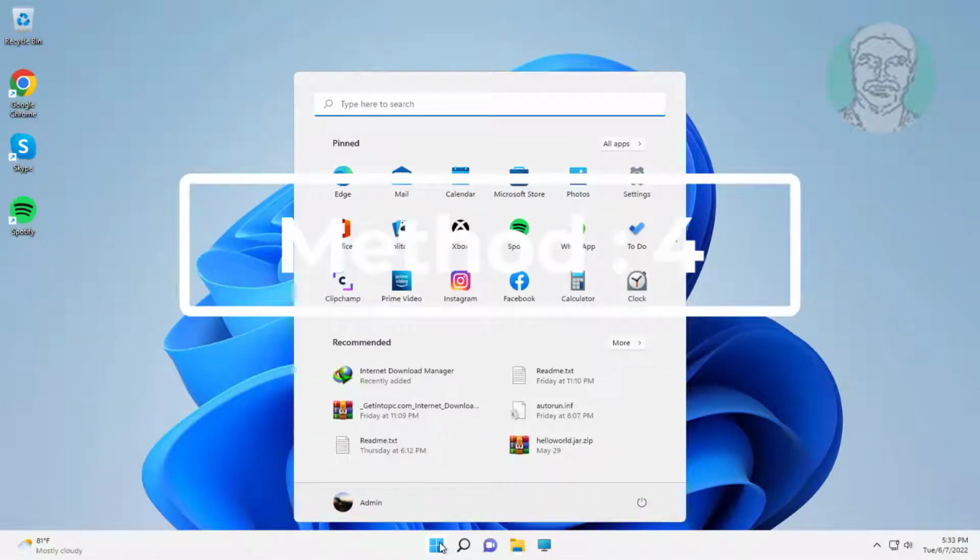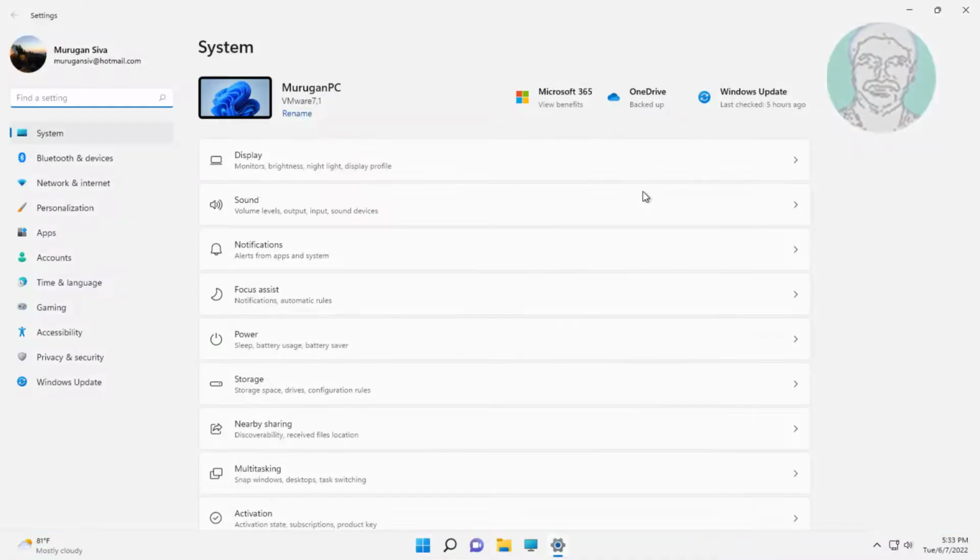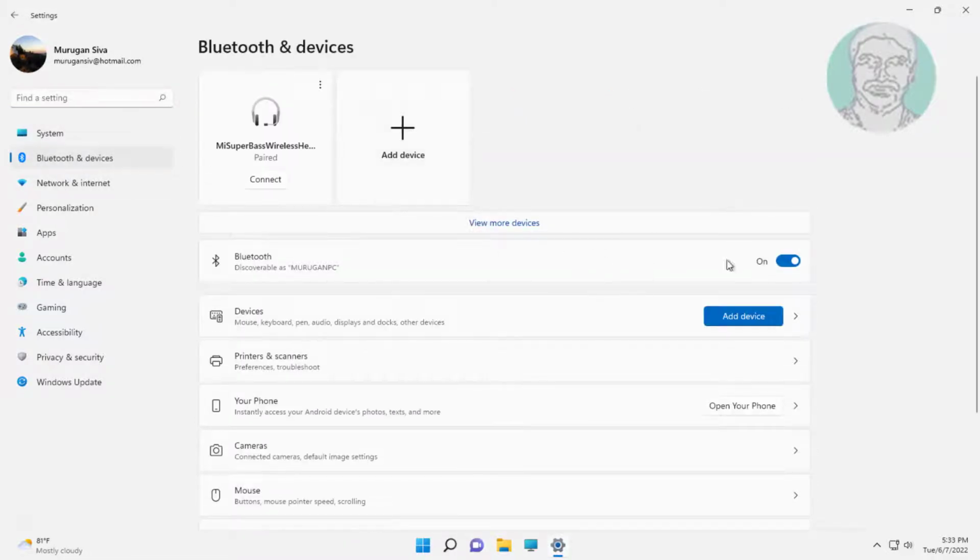Fourth method is click Start, Settings. Click Bluetooth and Devices. Turn off and turn on Bluetooth.